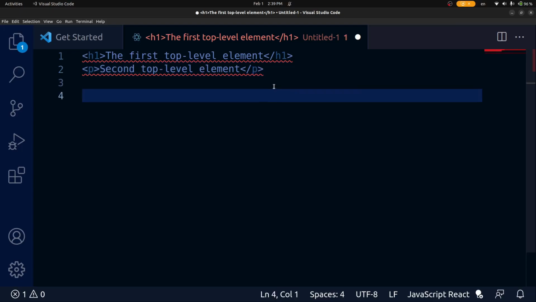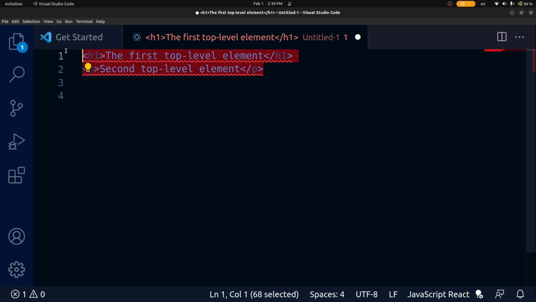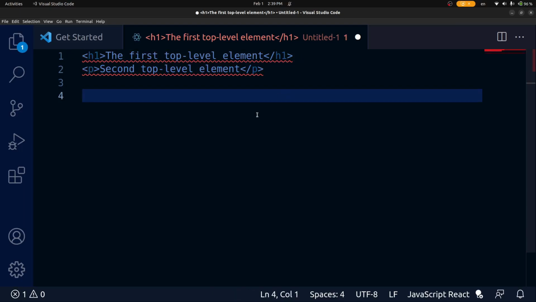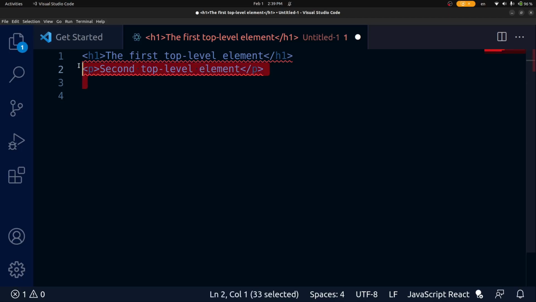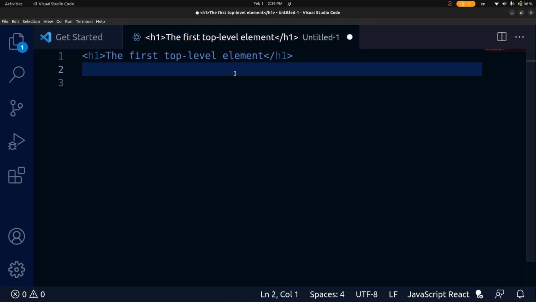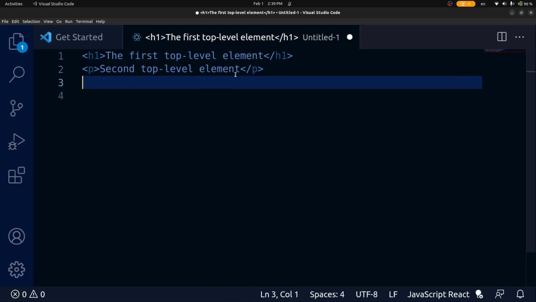And the reason these are both top level elements is because they have no container. They are not inside of another element, and that is a big problem with JSX. You cannot have two top level elements in any given expression such as this. They need to have one container at maximum, or just a single element. So if I delete this, you can see that this is not an error because there's only one top level element. But if I put it back in, then it highlights it red. And so in order to solve this, we need to give them a top level element.